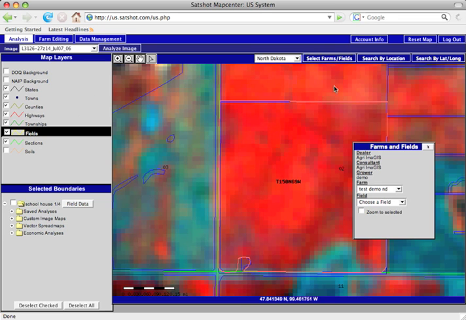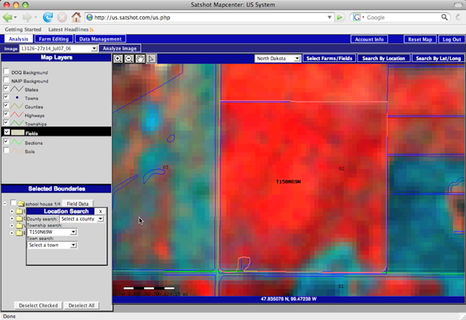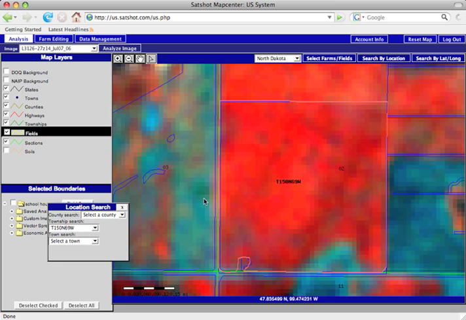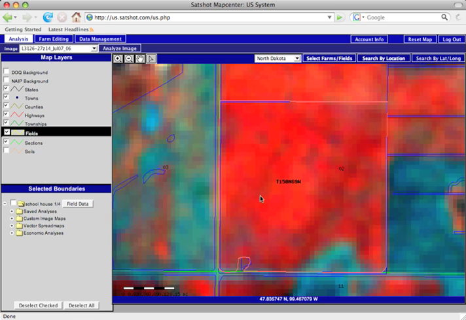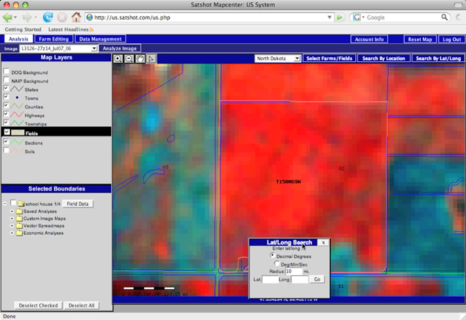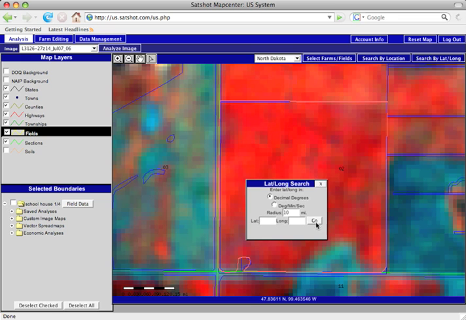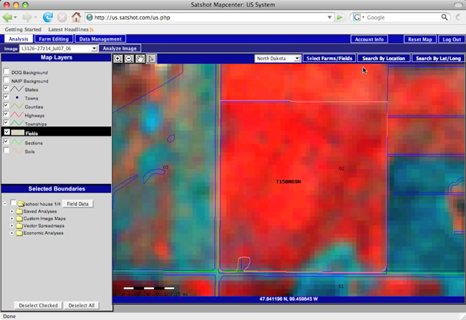You have the select farm and fields, which here's the one field we've done. Just click that out of there. The search by location: county, township, and then town. Search by latitude and longitude. We'll zoom down right to the numbers you put in.